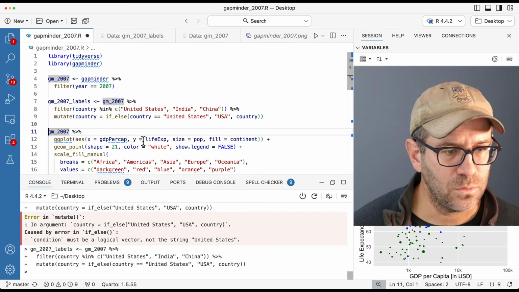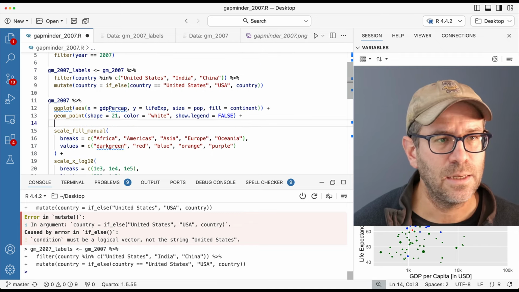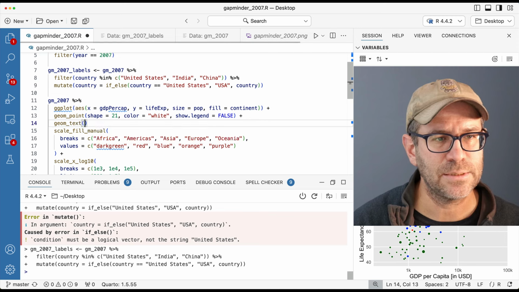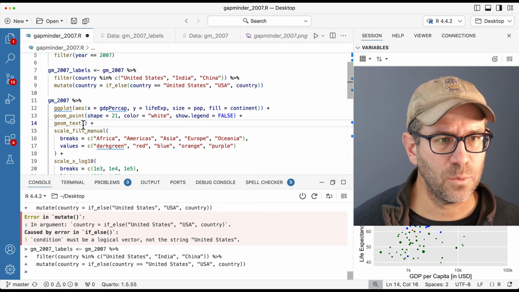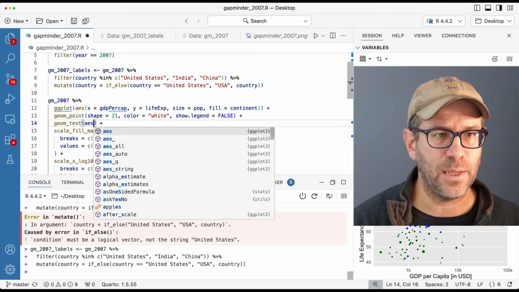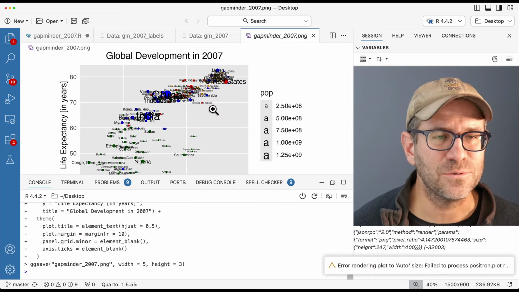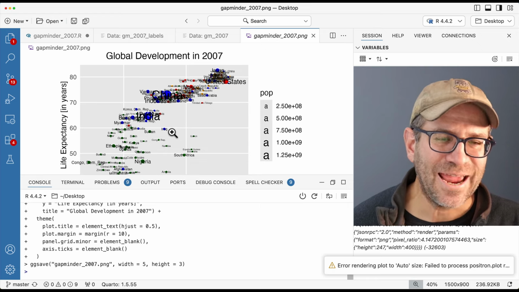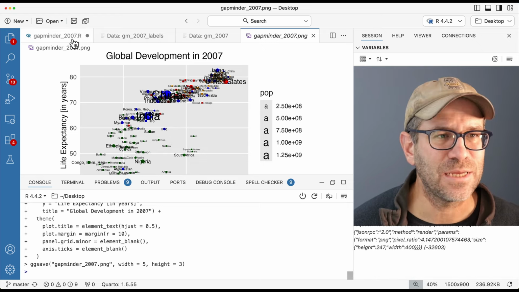All right. So now let's go ahead and take our labels and we'll add another geom. So we'll do geom_text. All the aesthetics are going to be the same, but we need to add the label. So we'll do aes label equals country. Oh, so we have the names of all the countries and they're also being sized, which is not what I want. And we also, of course, have the legend.